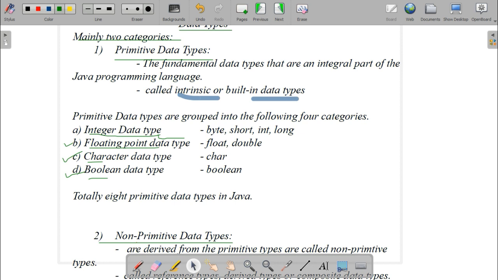So what are the different data types here? Mainly classified into two. First one is the primitive. Primitive data types are fundamental data types.